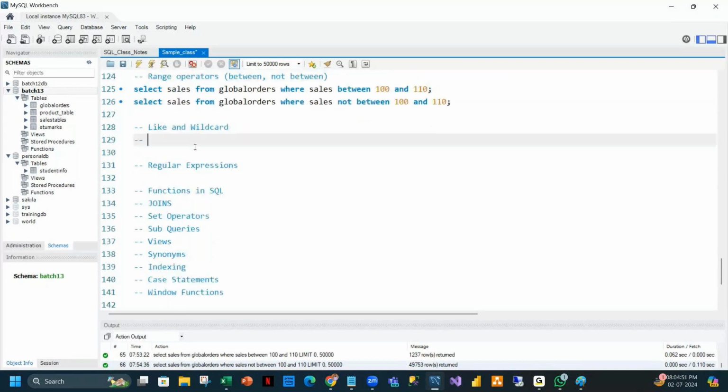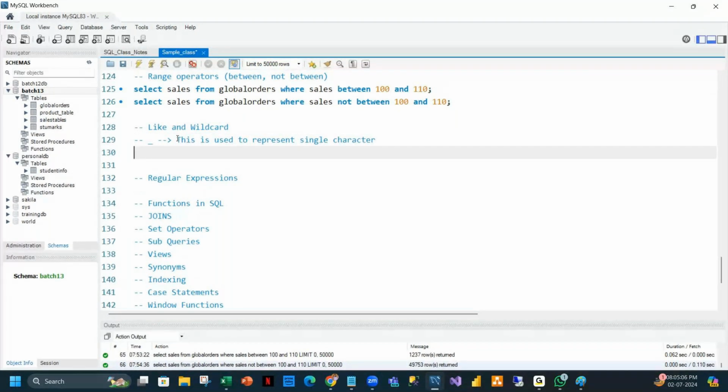Yeah, we have underscore. So underscore is used to represent a single character. Okay, and then after this we have something called percentage. This will represent multiple characters. So that means, suppose when you're writing a pattern, if you don't know one letter, if you don't know the spelling and you don't know what letter comes there, you can just put one underscore there. Or if you know only the first three letters, then put percentage, because percentage represents more than one character.